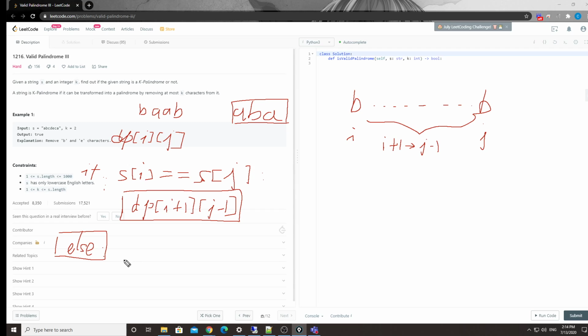If it's not the same, it means we need to remove one character. How can we remove it? We can either remove the character at i or the character at j. That's why we need to take a minimum. So the else case is going to be the minimum: if we remove i, it's going to be DP[i+1][j]; if we remove j, it's going to be DP[i][j-1], okay?